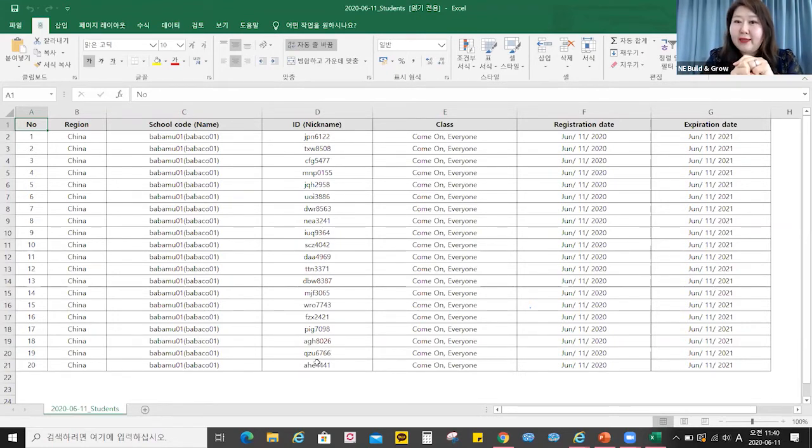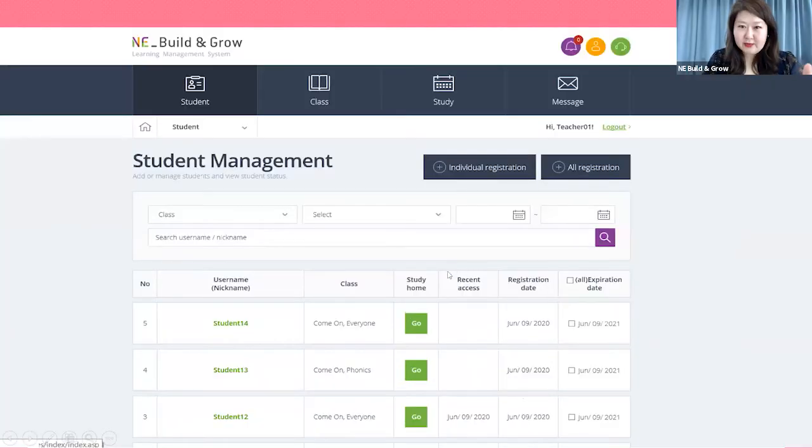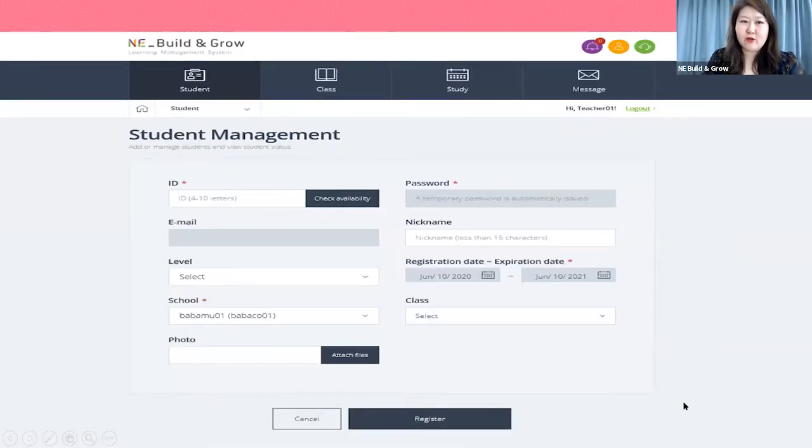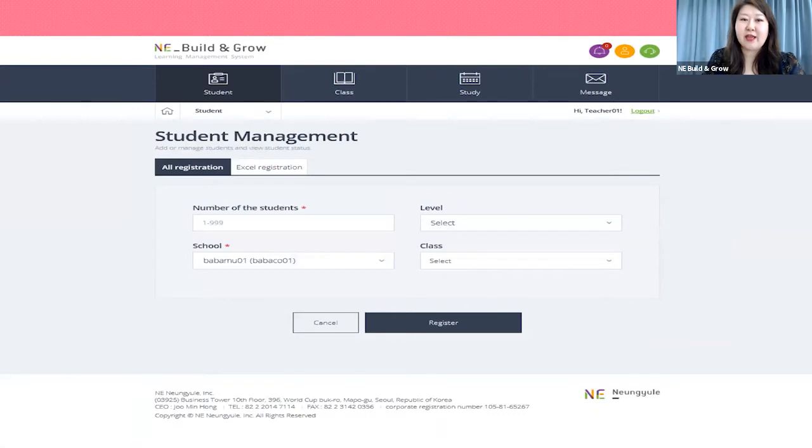And then when they log into the account for the first time, they can use this ID and the default password, which is 1234. Quite simple, right? So you can definitely do that. Student management is very easy to handle. If you have any questions, don't worry. Grace or our team, we are more than willing to help you guys. And now you're clear with this individual registration and the all registration for you.